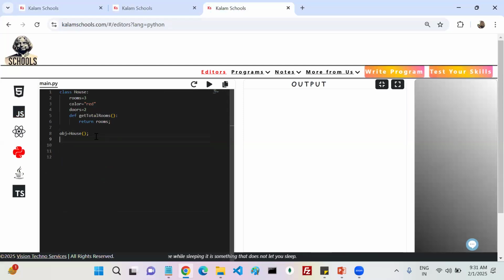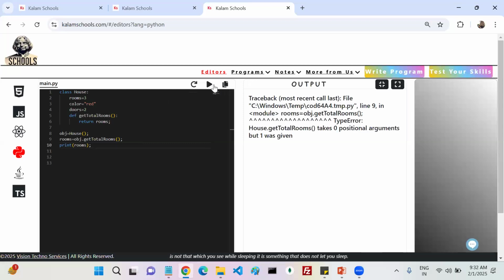Okay, now once you create an object, with that object can I call my total rooms? Whenever any method returns anything, you can hold it with what? One variable, or not. In Python, there is no type for the variables. So can I print those values? Yes or no?